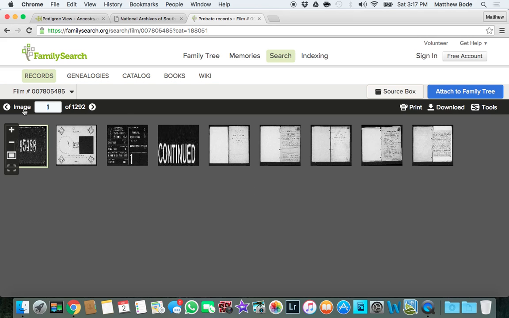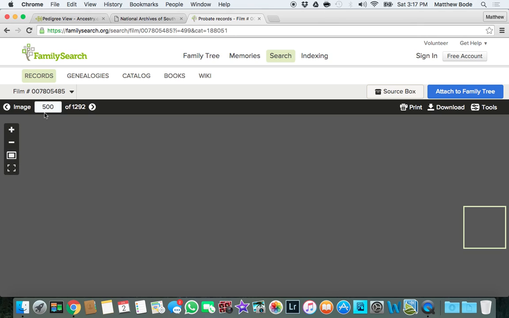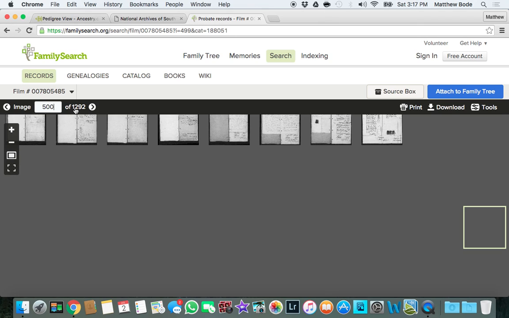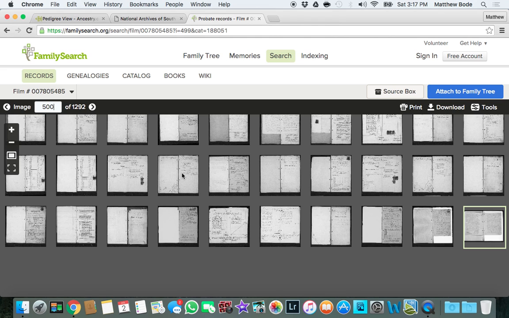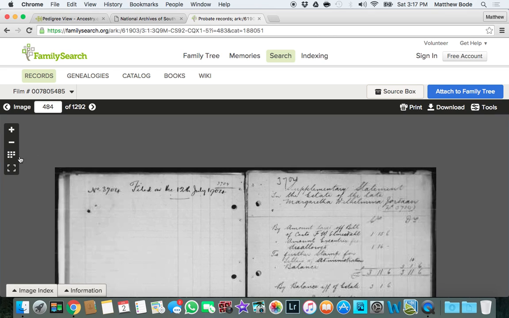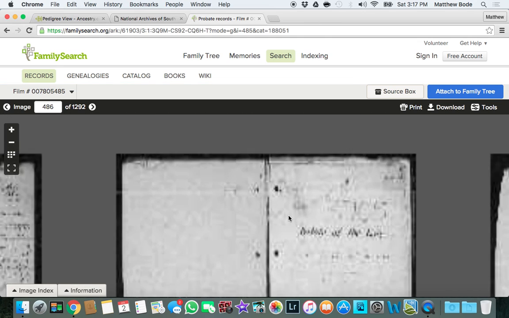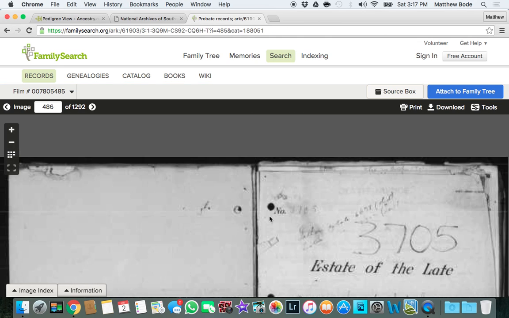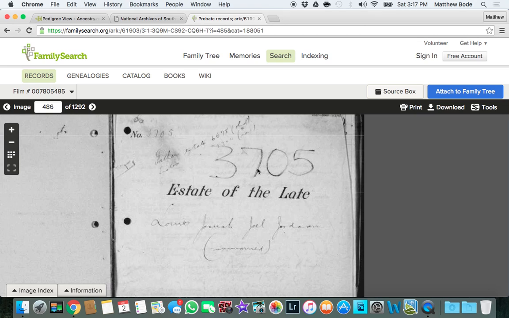Again, let's just go to the middle here, 500. What this indicates is that there's 1,292 images in this database. So always look for the front cover or the death notice, because that will list the number, the reference that is. And we're at 3705 at the moment. So let's go a few images further.